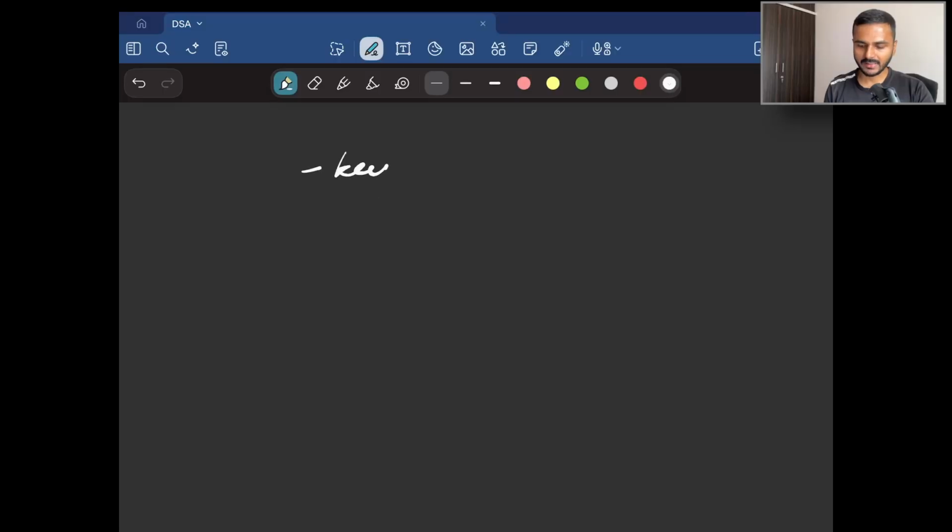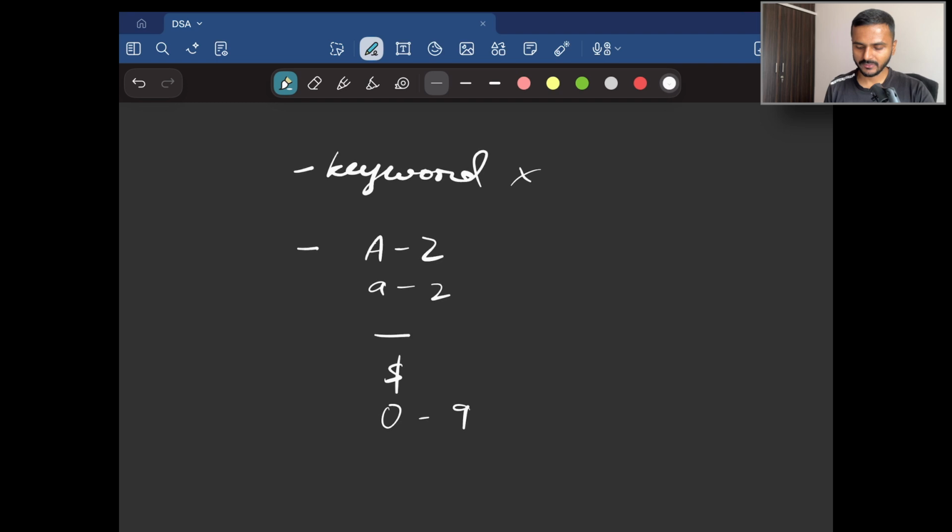First of all, a keyword cannot be chosen as an identifier. For example, we know that static is a keyword. So we cannot name a class or a method or a variable static. Similarly, we cannot use public for naming a method, a class, or variable, for example. Then an identifier may contain any of the uppercase letters or any of the lowercase letters, an underscore, a dollar sign, or any of the digits.